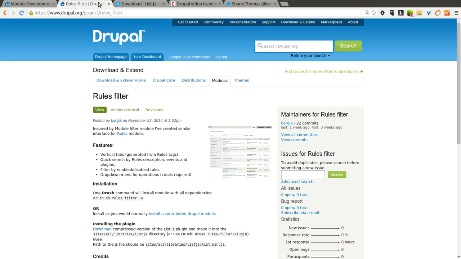Today we're going to be going over the Rules Filter Module. The Rules Filter Module makes it easy to manage large lists of rules. If you're familiar with the Rules module, you may know that if you're building a larger Drupal website and using a lot of contributed modules that use rules, the list can become a little bit unmaintainable. There can be a large number of items in the list and it just makes it hard to sort through and find what you're looking for.